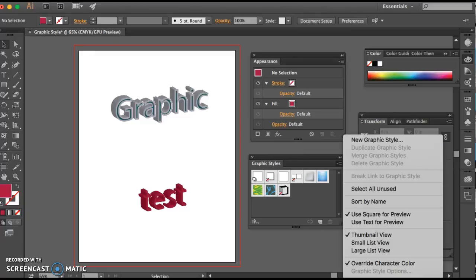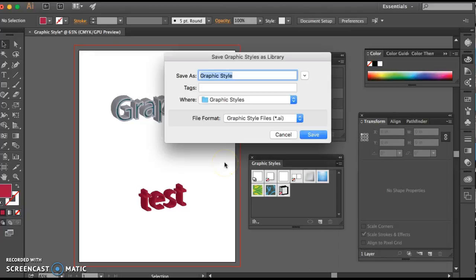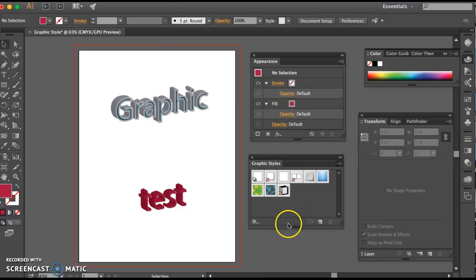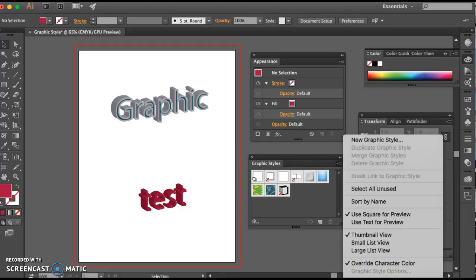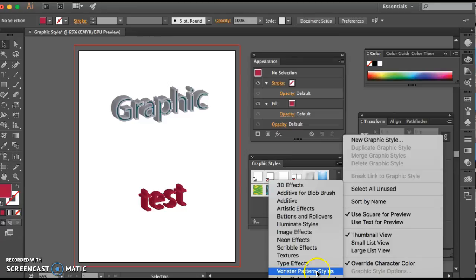Open graphics, Save Graphic Style Library, Graphic Style Text Test, save, and then you know you have that for future options, future open, and then it's under user defined graphic style text.